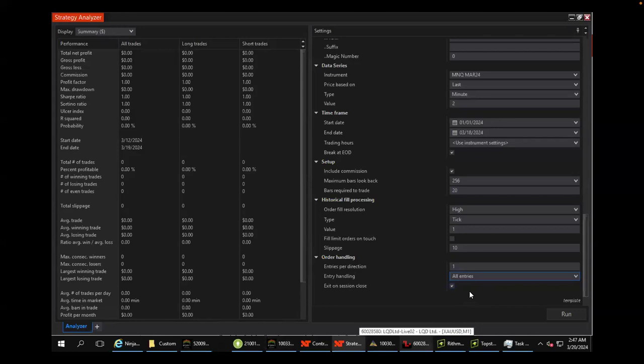And then you have exit on session close, which is required by prop firms. But like I said, if you have, for example, a Bitcoin future that goes 24/7, you wouldn't check that. But in our cases, almost always, we're going to have this checked.